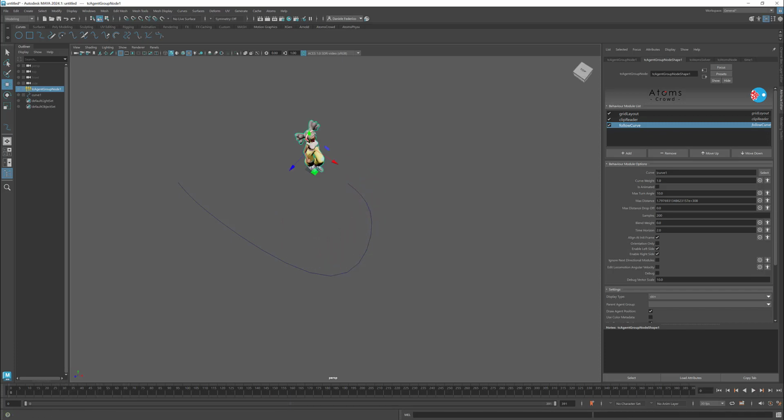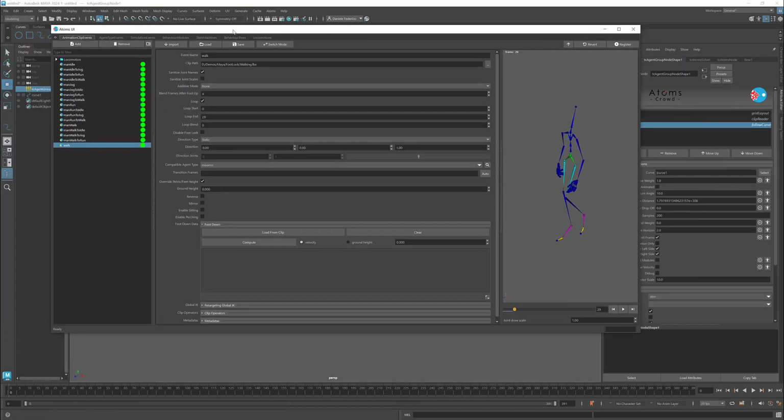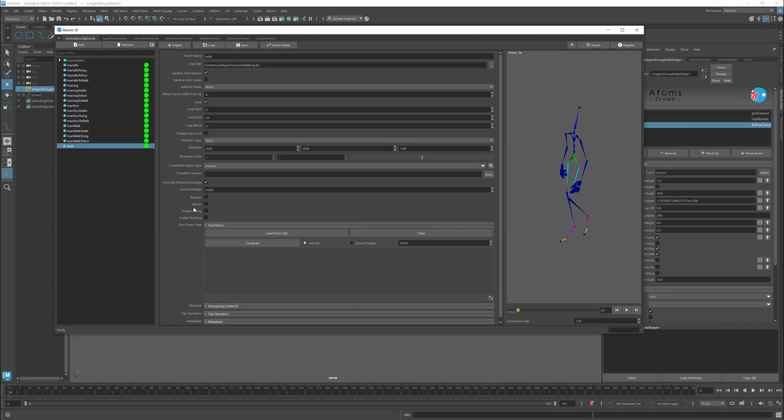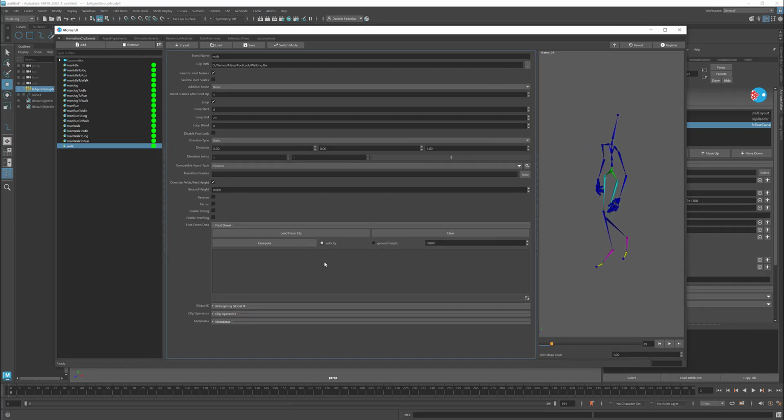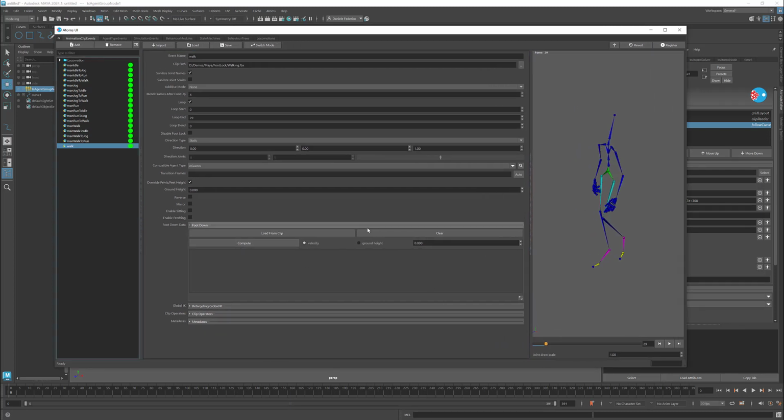So what we want to do is apply some foot lock. Usually if you have some foot lock, you can even load it directly on the clip, and here you'll see the graph of the foot lock of each foot. Otherwise you can compute it directly here, and then you can manipulate it. We have two methods, velocity and ground height. Usually what I use is the ground height.